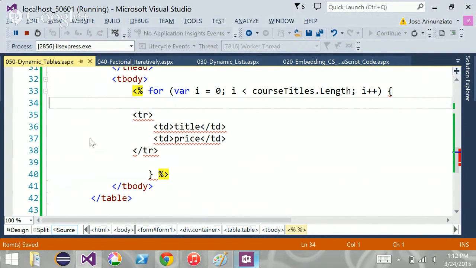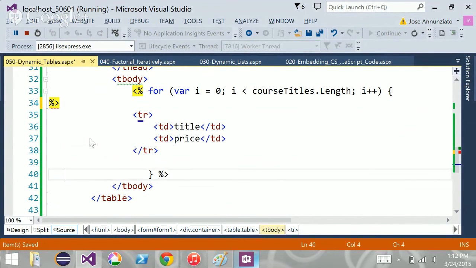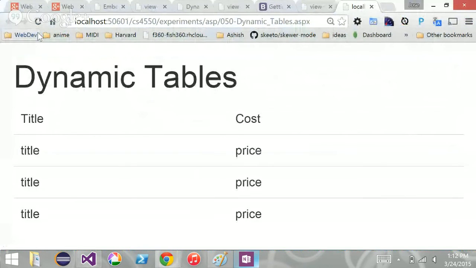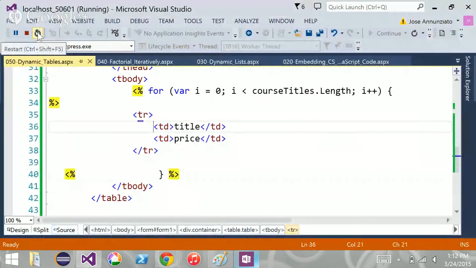So we need to be able to say, hey, here's where the code ends, and here is where the code begins again. See that? Let's try doing that. Let's reload this. Right now, it rendered 3 rows, because we have 3 titles and 3 prices. But it's always the same, title and price, because we hard-coded it.